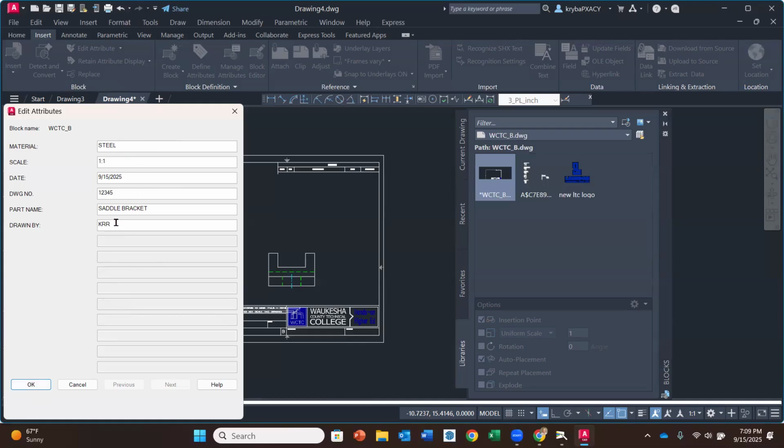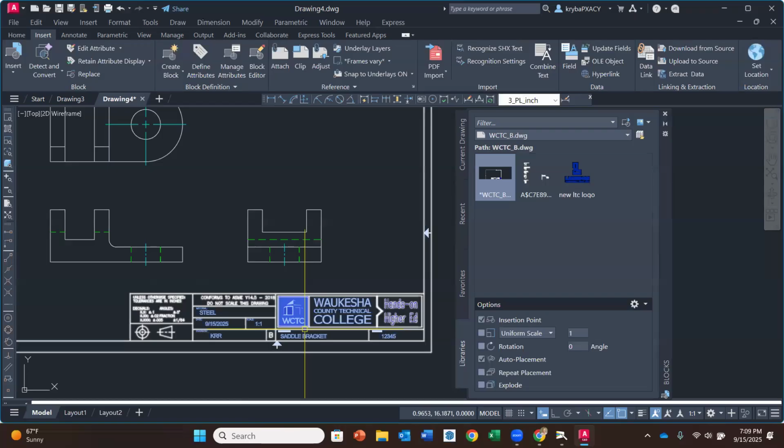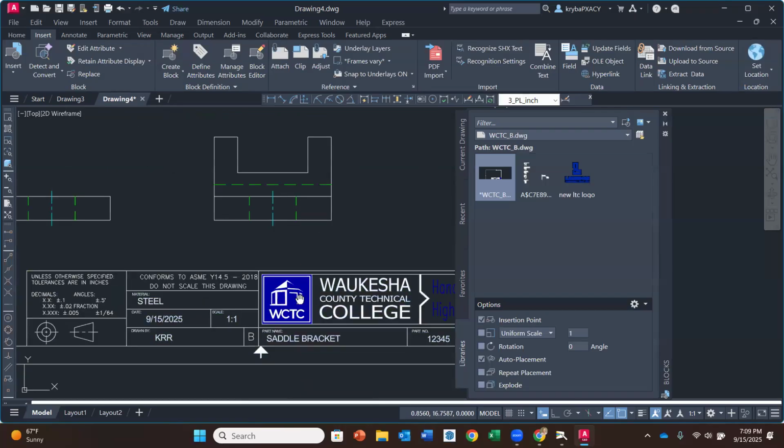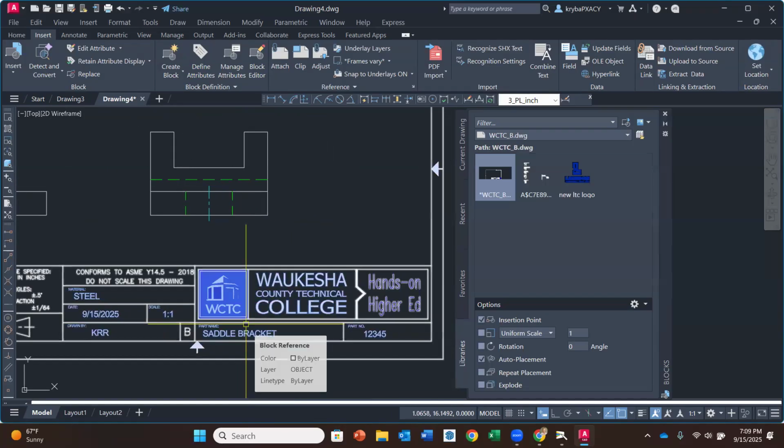So all caps, all the information. Now, what's nice about this, when I hit OK, if I zoom in on my title block, it's filled in everything for me. I don't have to worry about that. Does that make sense to everybody?